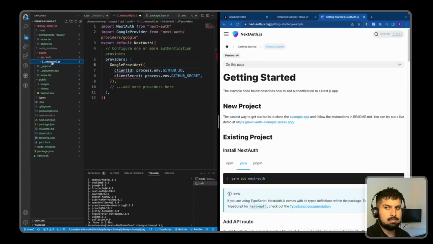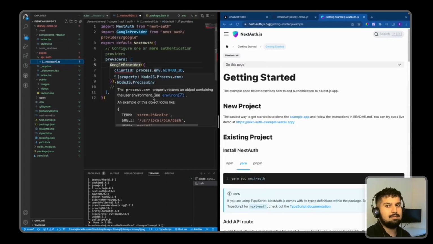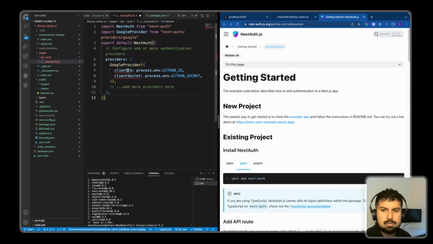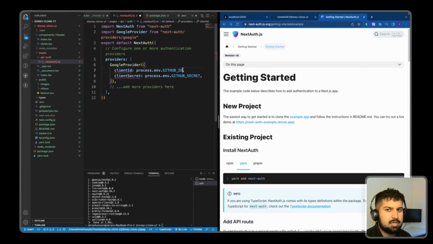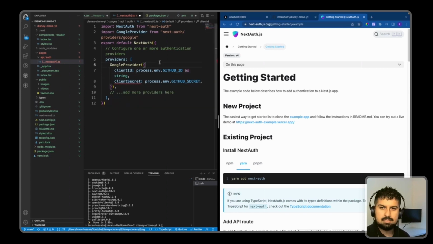Okay, so going back into the nextauth.ts file, we are getting an error. So if we hover over it, it's essentially saying that we need to provide a string in here. So because this is not a string, we are importing it from the env file. We just want to put in here straight after, as string. That should fix the error, and the same with the secret key.